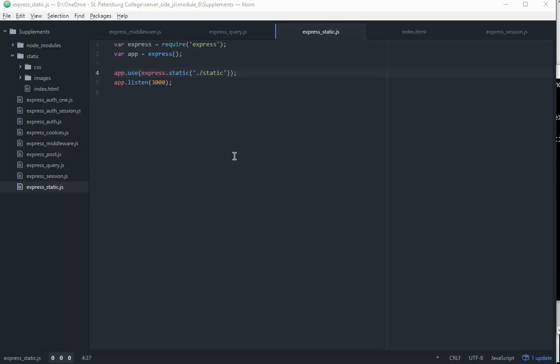Alright, so remember that when we're talking about static files, we're talking about files or content that does not change, i.e. plain old HTML files, CSS files, images. So the static module will allow us to read these files directly from the disk without a lot of work.